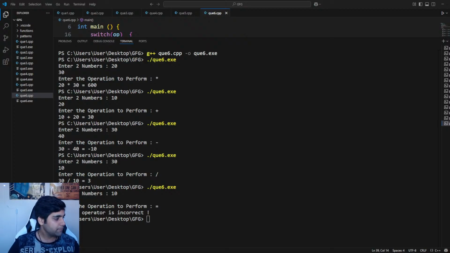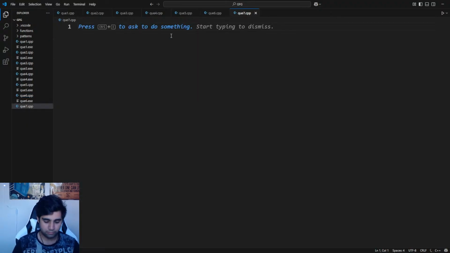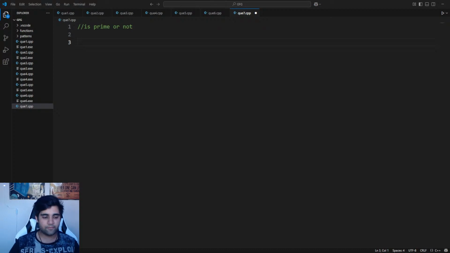Okay, so what we're going to be doing now is using a function. If I just tell you that we're going to check if the number entered is a prime number or not, it's pretty easy. You can use an if statement. But what if I tell you that you need to make a different function to do that? This is how you would do it.